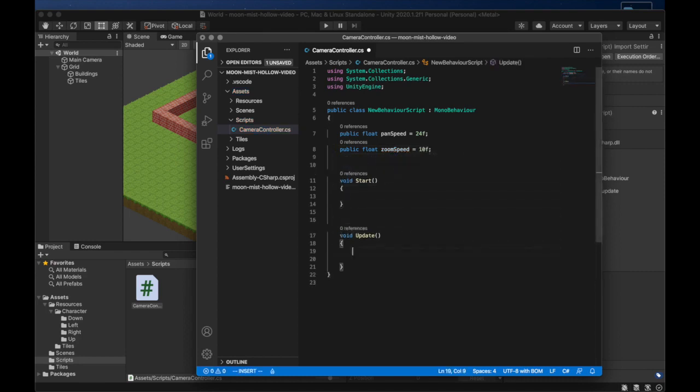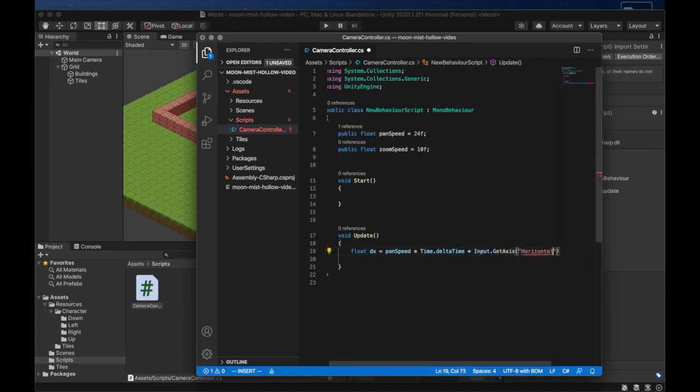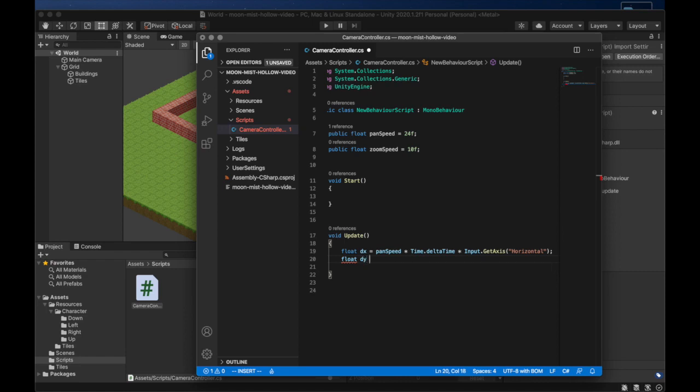Here in the update function, we'll define two float variables that will store the change in the camera's position. The first variable we'll call dx, and it will represent the change in the x position. The second variable will be called dy and will represent the change in the y position. We'll calculate this change by multiplying the pan speed, the delta time, and the input values. The delta time is the amount of time that's passed since the last call to update. It's important to get an accurate measure of this time in order to get smooth gameplay.